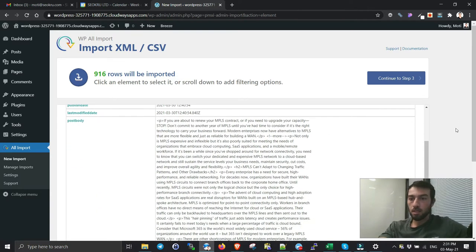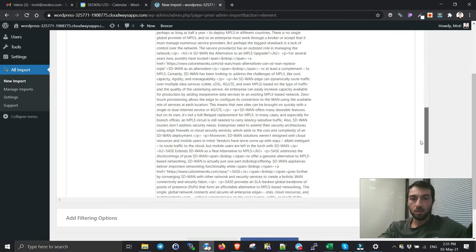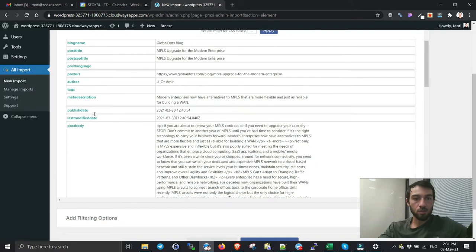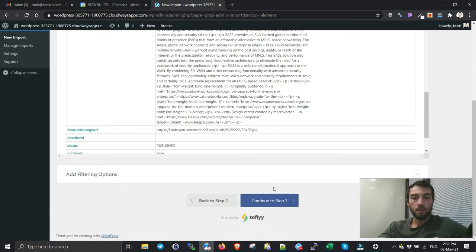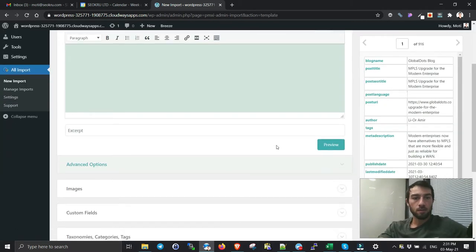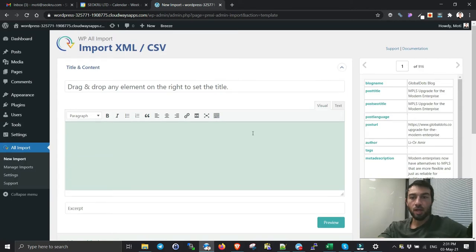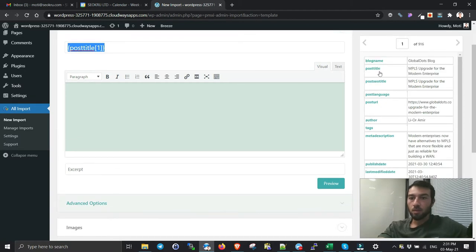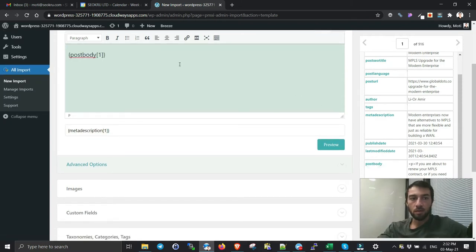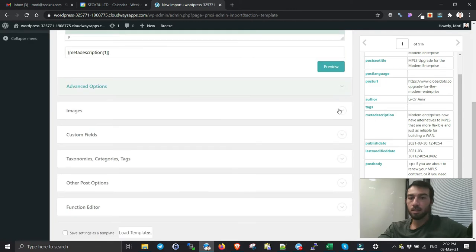Immediately it shows me the fields, and it looks kind of correct: the content, the status, if it's archived, featured image URL, tags, authors, etc. I'm continuing to the next step. It looks quite correct. And I need to drag and drop everything. So post title goes to post title, and the post SEO title I can just use the same one. Meta description to the excerpt, for example, that's a possibility. I'm looking for the post body, that's the most important one, and that goes to the post body.